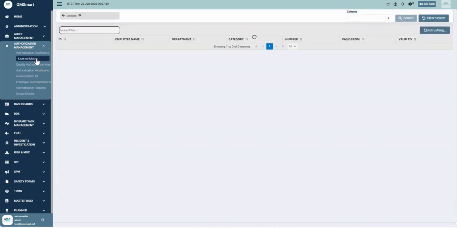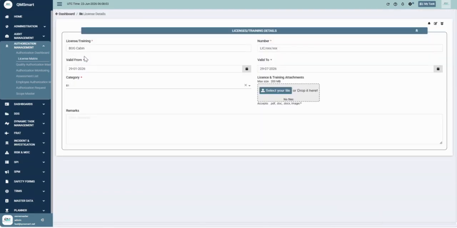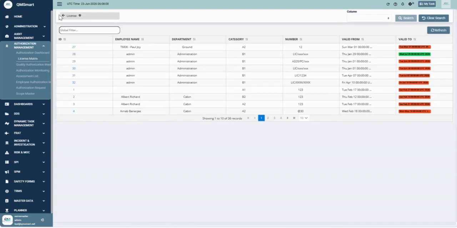Within the license matrix, the user reviews employee license information maintained within the system. The screen displays license-related details including employee number, employee name, license type, license number, issue date, expiry date, validity status, and associated authorization information. The user reviews the license records and verifies the current validity status of employee licenses.